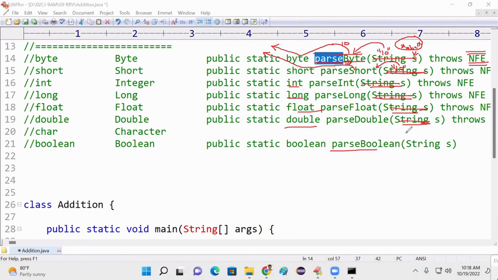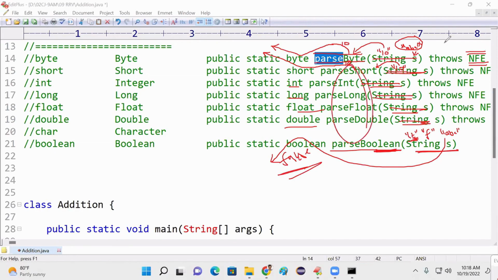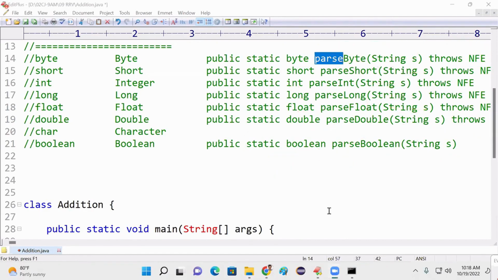Tell me what the possible values will be in a string: double quotes "true" or double quotes "false". For example, if I pass "ABC", will it throw an exception? No. Other than true, anything you pass, it will return false. The parseBoolean method doesn't throw any exception. Other than true, anything you pass returns false, whereas all the remaining parse methods will throw NumberFormatException. Do you all understand? Are you ready to repeat all points?